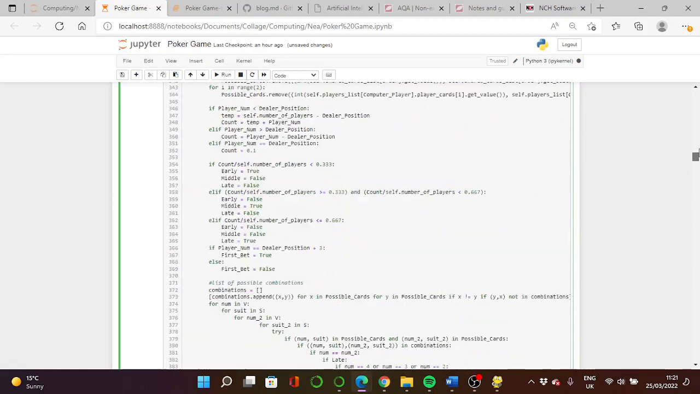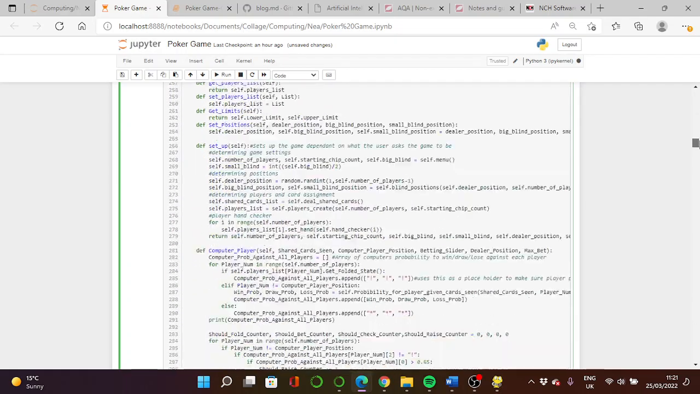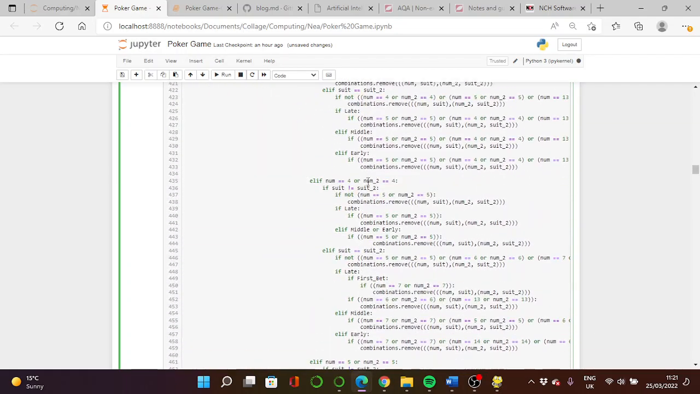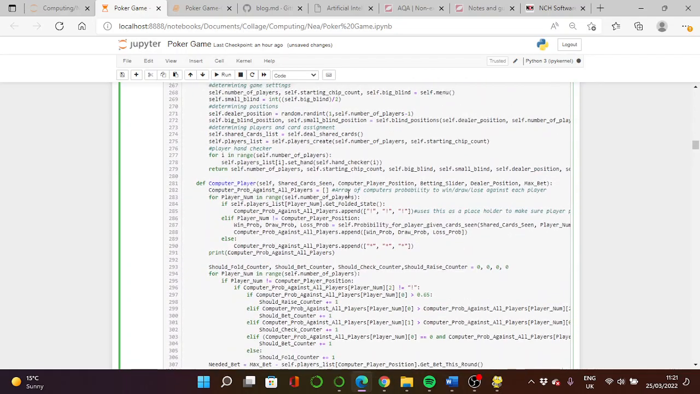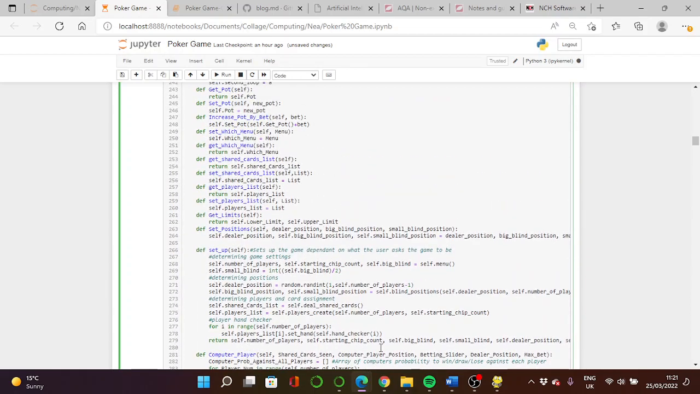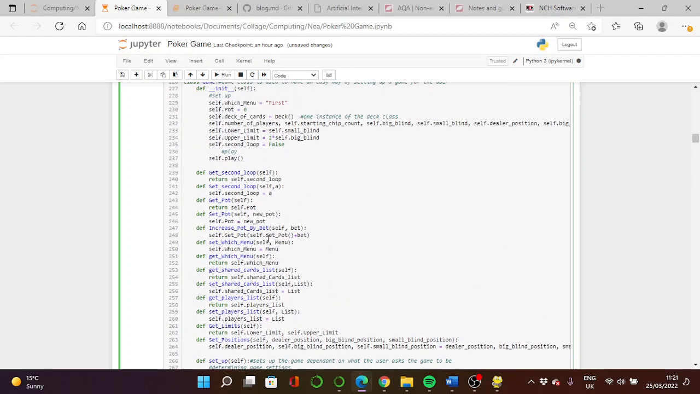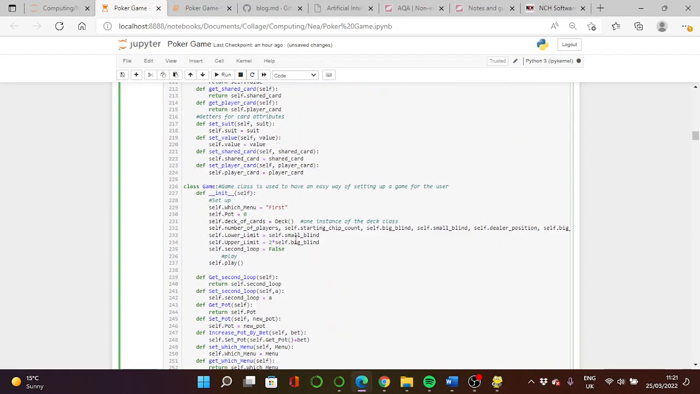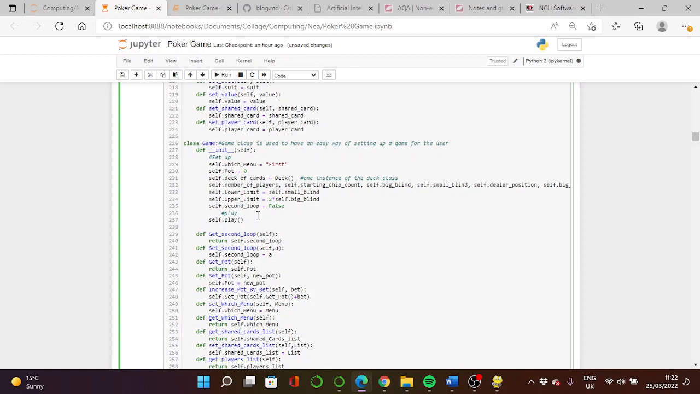So once it's done that, it will go back to the setup menu here, and it will return all these values back to the game instance and set them as attributes. It will then determine the upper and lower limits, and it will set the second loop variable to false, which will become apparent what it does when we look at the AI player. Then it will call the self.play function.